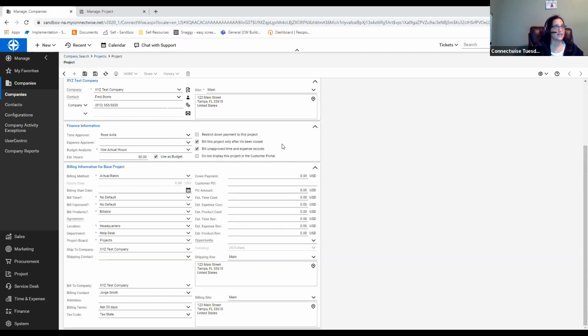Our finance piece here of restricting down payment to project. This is highly recommended for everybody. It's one of those settings that if you never use it, you're not going to notice any difference. But if you don't check that box, the first time that you need to use it, say you create a down payment invoice, those funds will be applied every other place inside of ConnectWise for this client. It'll just continue to, every invoice will get applied to those funds.